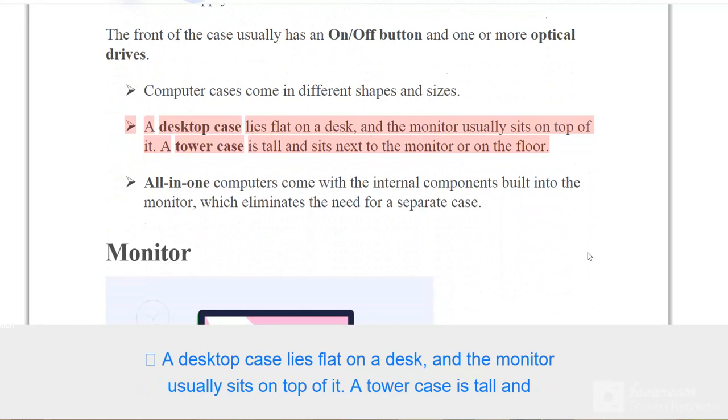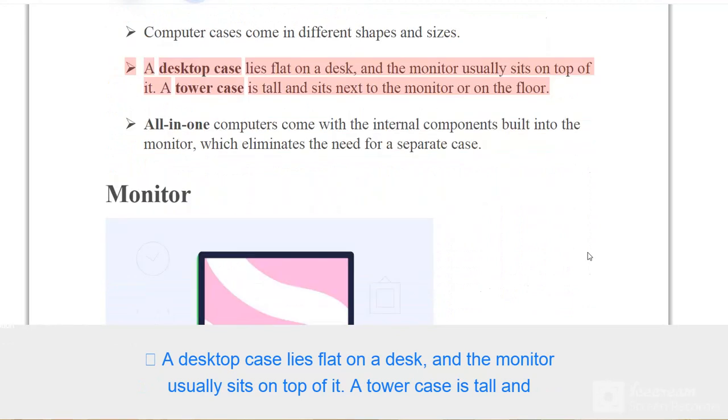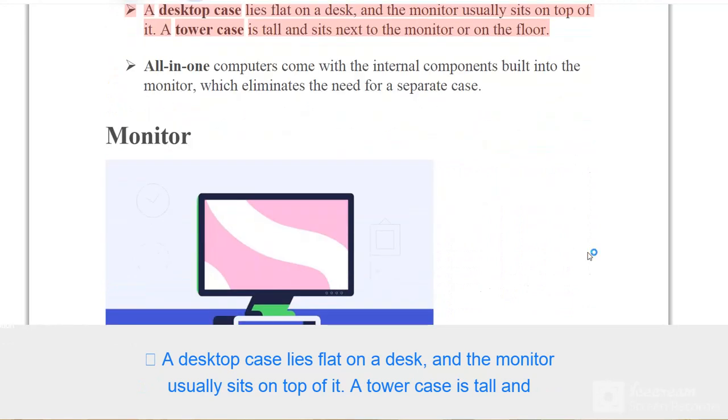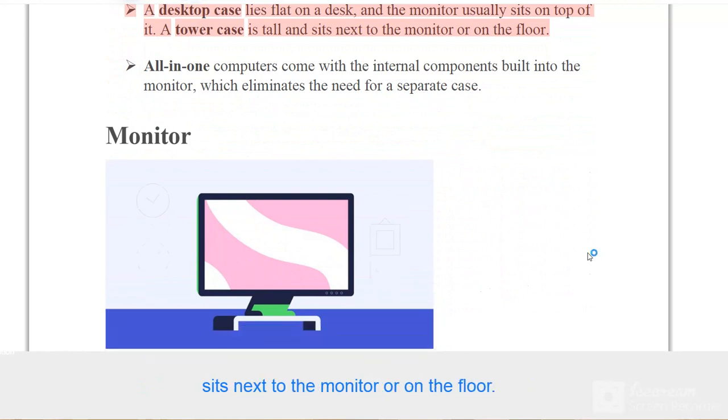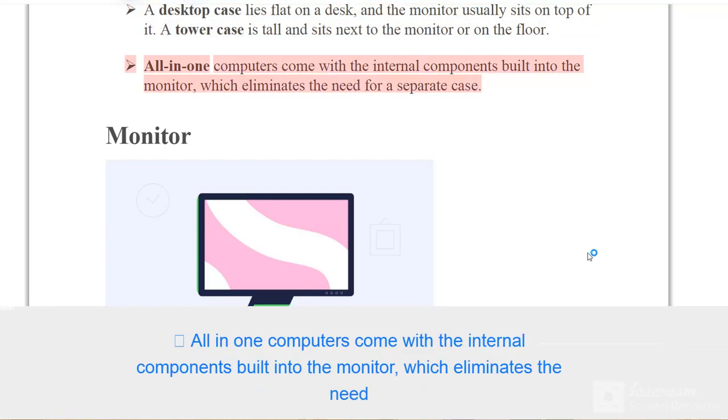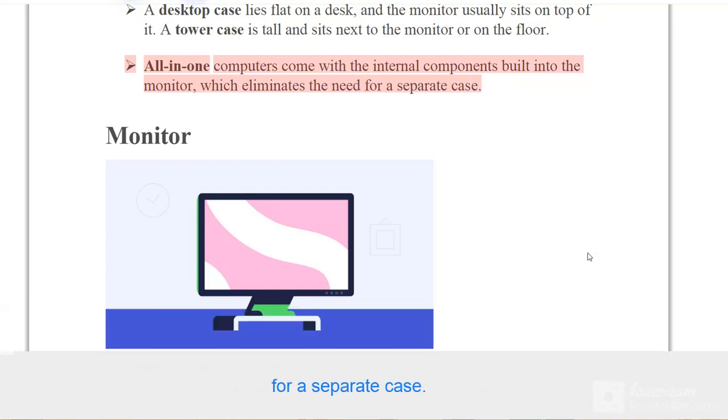A desktop case lies flat on a desk, and the monitor usually sits on top of it. A tower case is tall and sits next to the monitor or on the floor. All-in-one computers come with the internal components built into the monitor, which eliminates the need for a separate case.